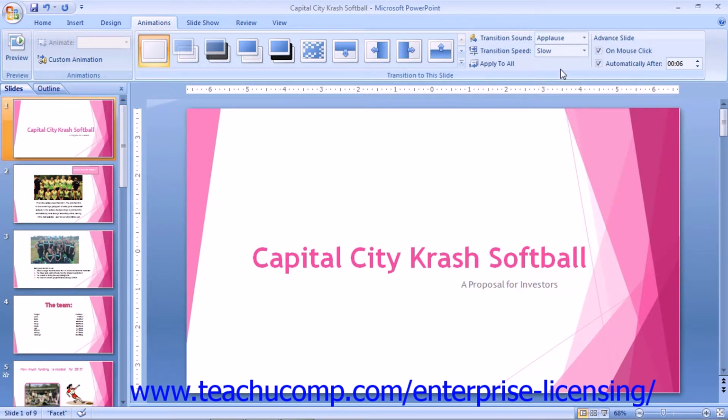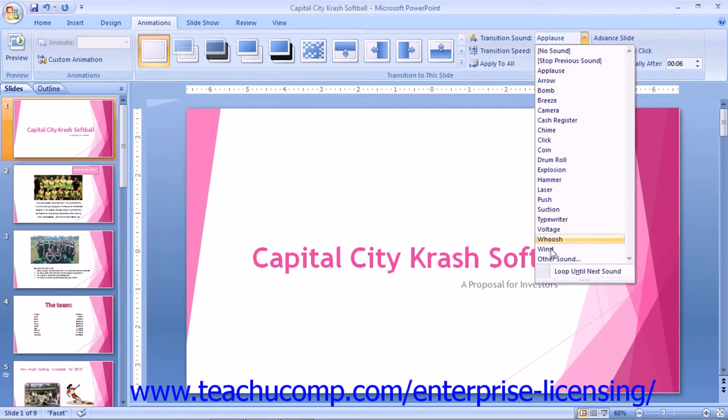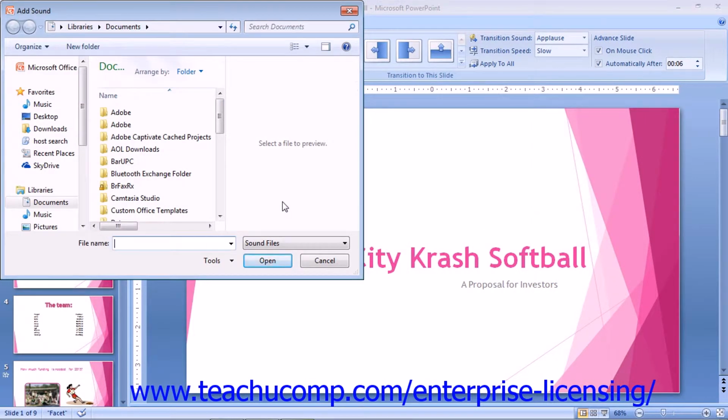If you have your own custom sound that you would like to play during the transition effect, you can select the Other Sound choice from the drop-down menu. That will bring up an Add Sound dialog box where you can navigate to the folder that contains the sound file that you'd like to use and double-click it to select it. It is important to note that the sound must be a WAV file type.